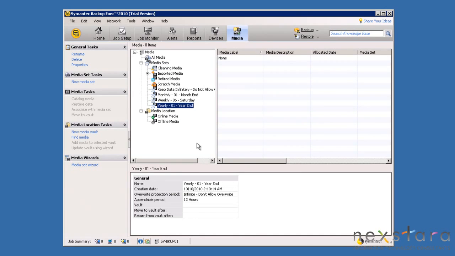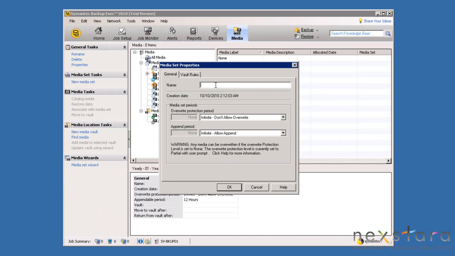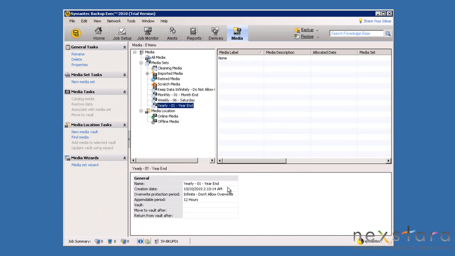We will move on and create a Friday media set, which will be overwrite protected for 5 days and allow most of the week to pass before Friday can be recycled. Now, using Friday as an example, we will create the additional media sets for Monday through Thursday.